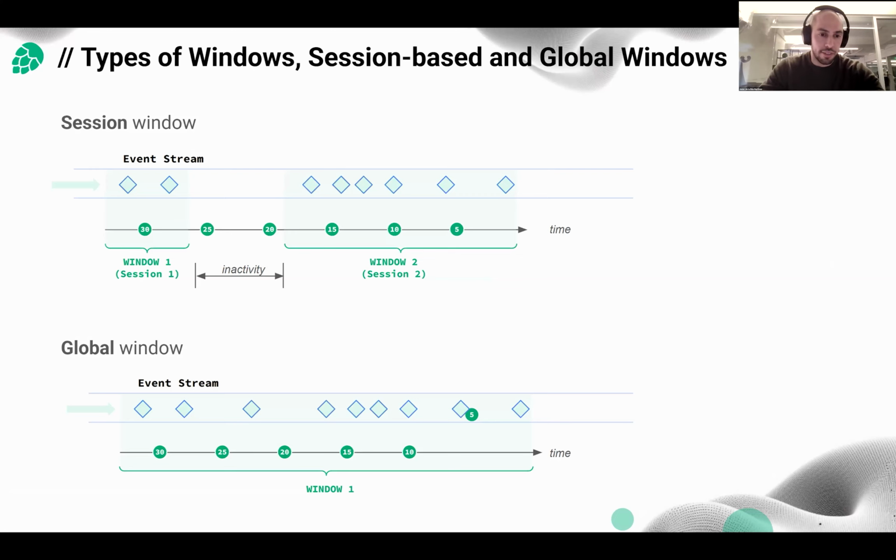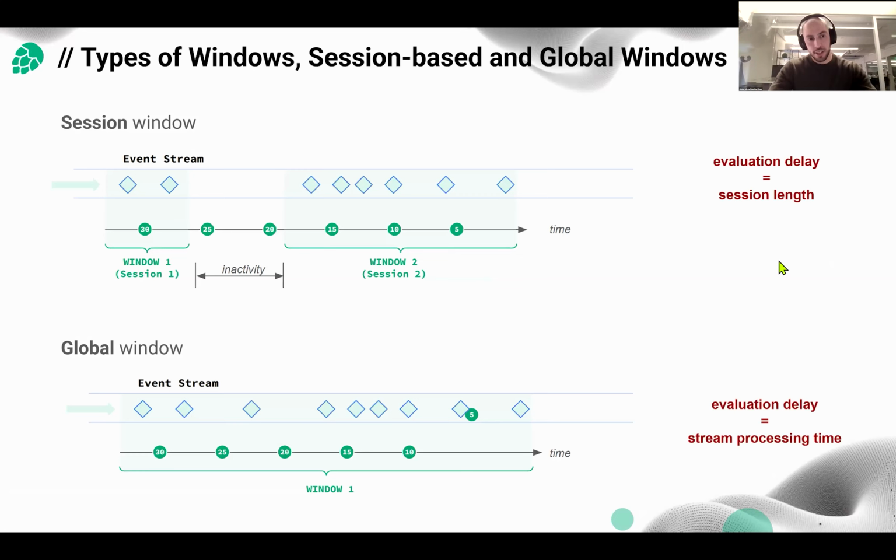We have windows that cover different sessions, and they expire based on an activity of the user or after a period of time. And also we have global windows that basically cover the whole execution of your processing job. So in these cases, it means that when it comes to feature freshness, we will have the aggregations computed after at least the length of the session in case of the session windows. And in case of the global window, it's basically at the end of the whole processing time, because it's when you finally get the final output.